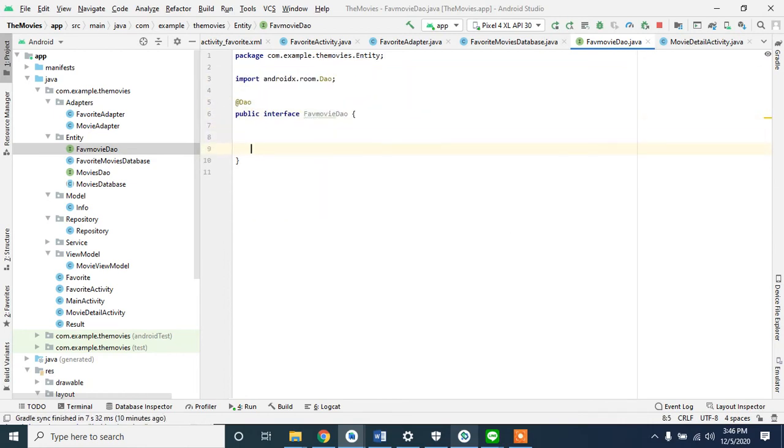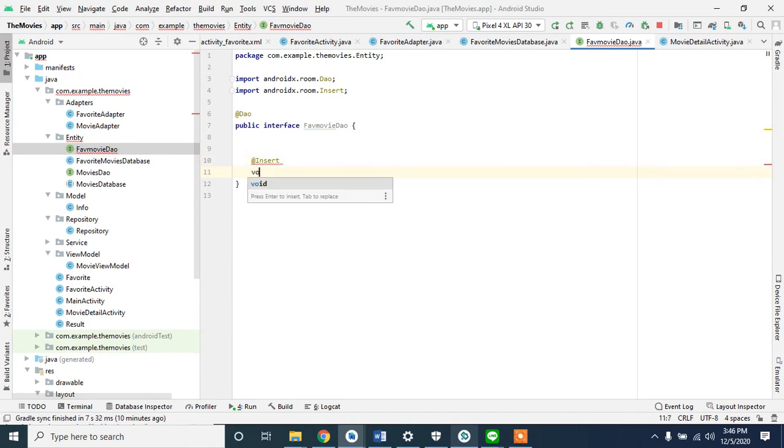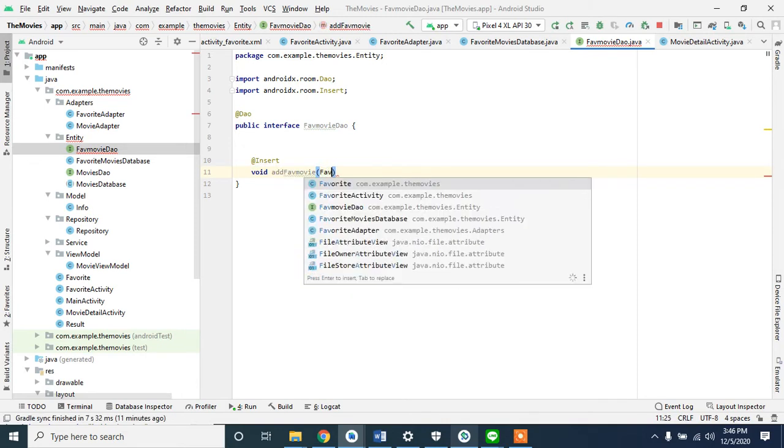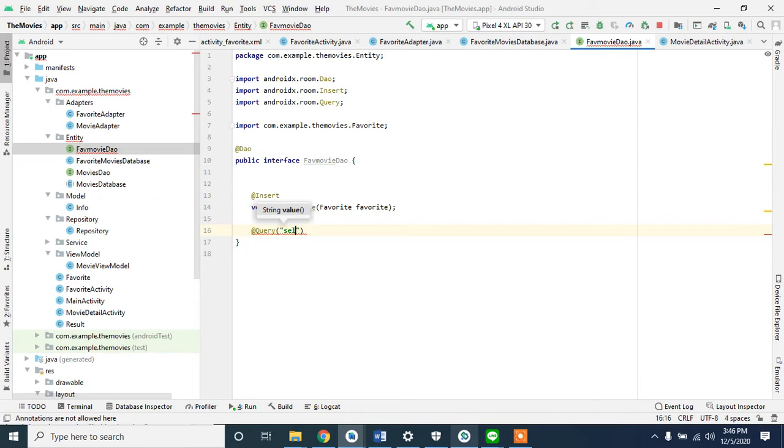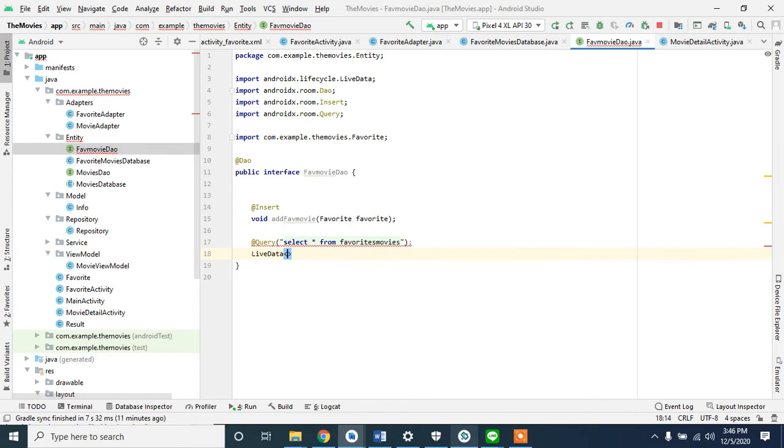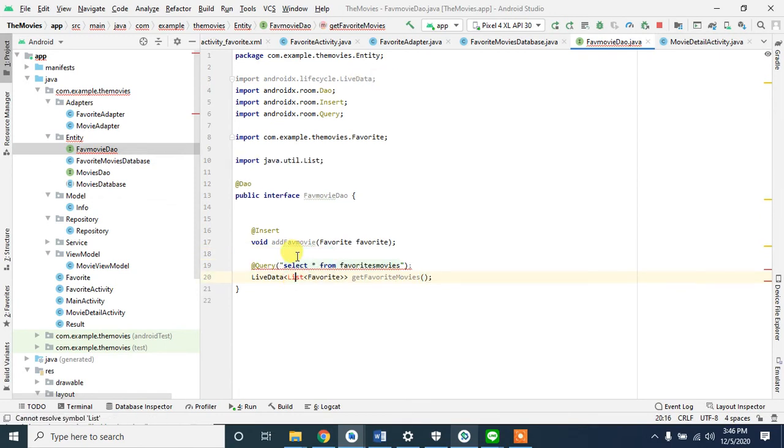DAO, insert, void, add fav movie. Instead of result, here will come favorite. And once we are showing movies from this database, then select from favorite movies database, LiveData, list, favorite, get favorite movies, and let's press Alt Enter. Okay, yeah, no semicolon. Okay, this is done.